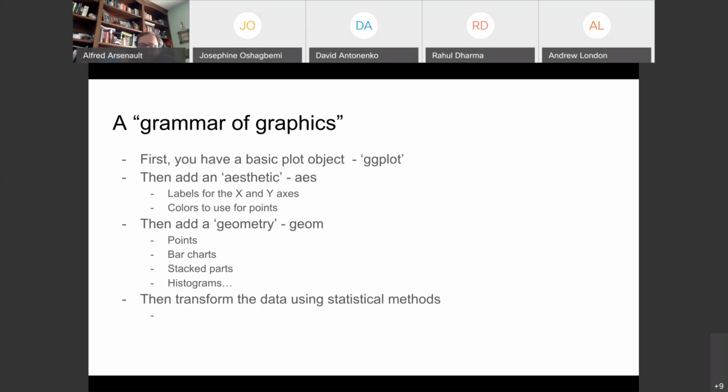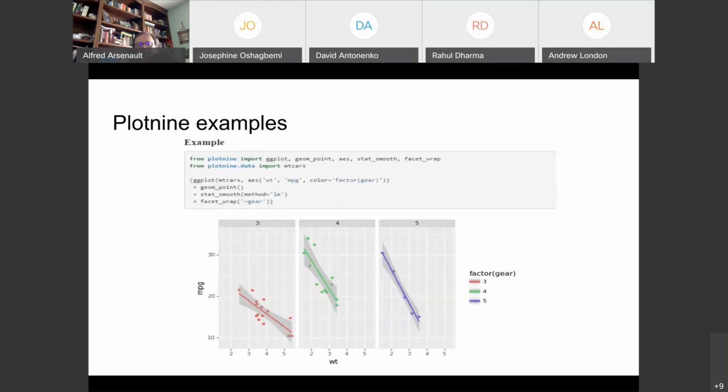You can draw a histogram. Then once you have developed your basic object and you've added your aesthetic and your geometry to decide what you're drawing, you can transform the data using statistical methods. You can draw a line showing the mean or the slope. You can draw a gray area representing a confidence interval, if you're familiar with that from experimental work. You can do all of this in a single sentence. So what we've done now is I've captured a few things.